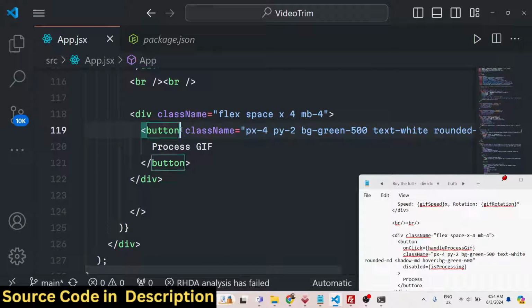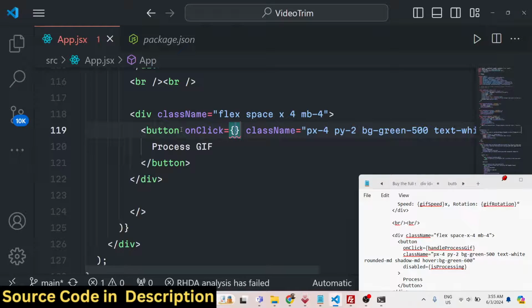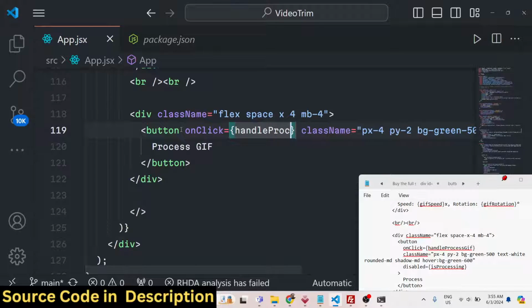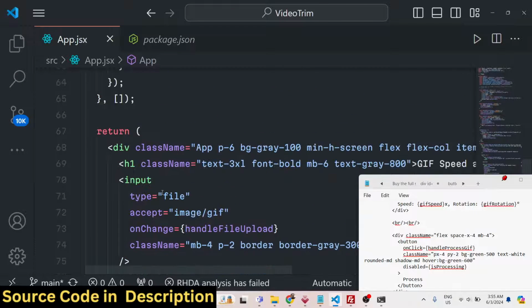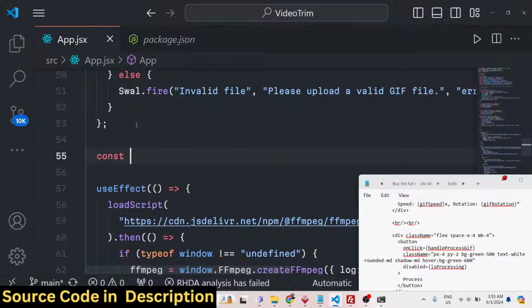Now we just need to bind an onClick to it. So when we click this button of process GIF, this function we need to write, which is handleProcessGIF. This is the main business logic of this application. So whenever you click this button, this function will automatically trigger. We need to now define this function, handleProcessGIF.